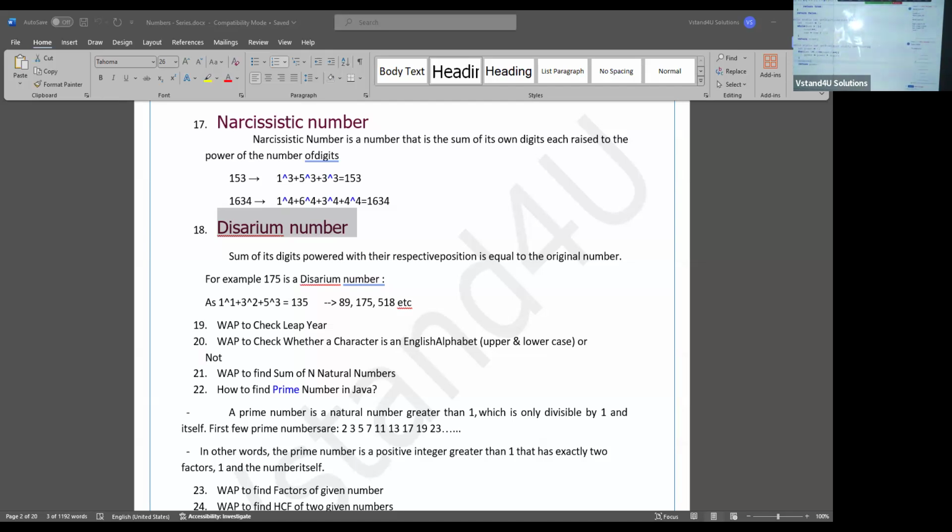Let's check. 175, right? Count, something we are doing is not correct. Where should I do it? Everybody has done it where? Inside the while loop? Here, here you are done. This way. Shall I check?